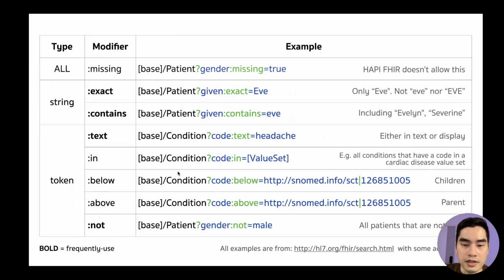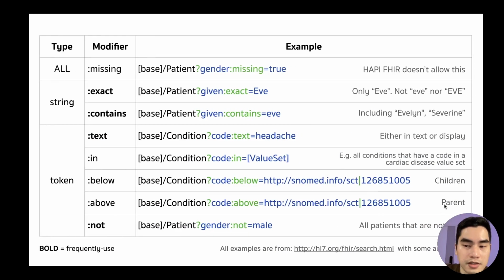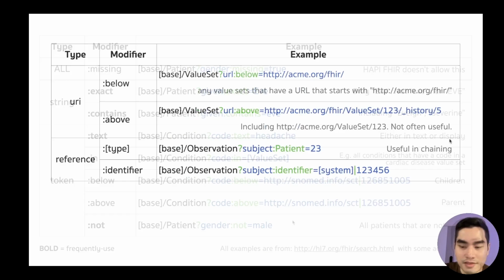Above is the contrary. If you set it like this, it means it will return any condition that has a code in this group, any of the parents of this concept. So that is below and above. And not, this one is simple. If you put it like this, it will return any patient that is not male.